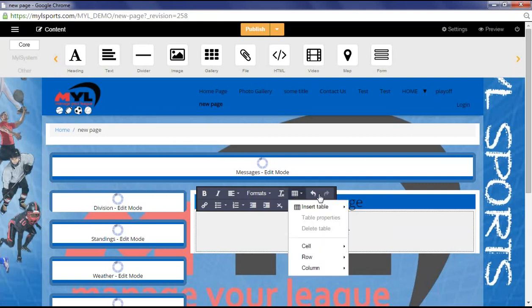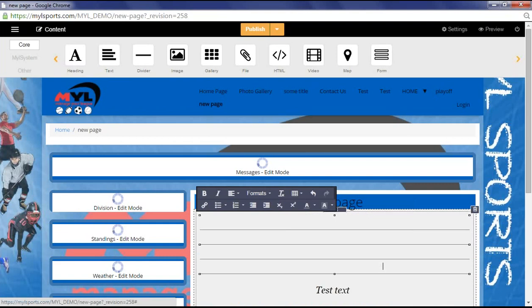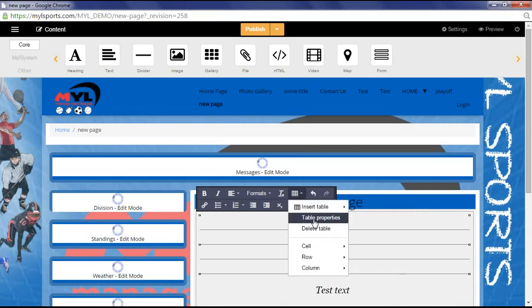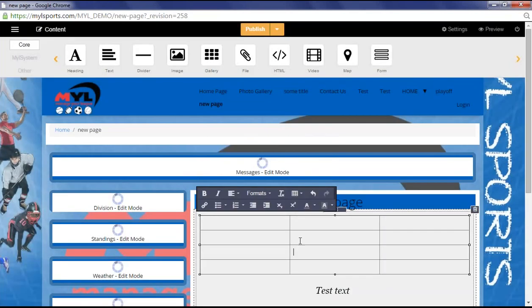You can also add a table. So if we wanted to add a table in here, we can say I want a 3 column and I want it 4 high. Now we have this table. We can also edit these table properties. So if we want a border, say I want a 1 pixel border, you put 1 in here, and now you have a border. So this is just a basic text editor, very similar to what you would use in Microsoft Word.